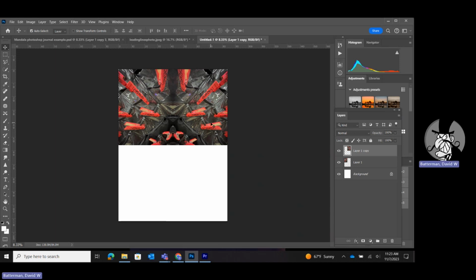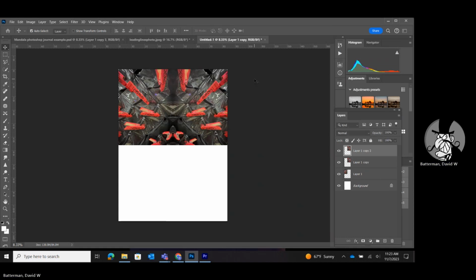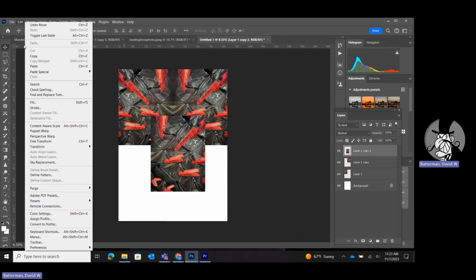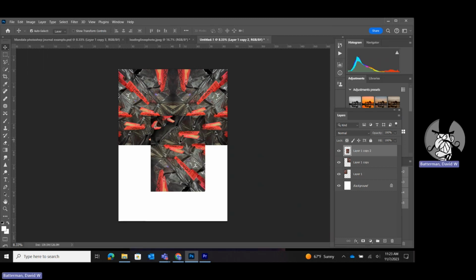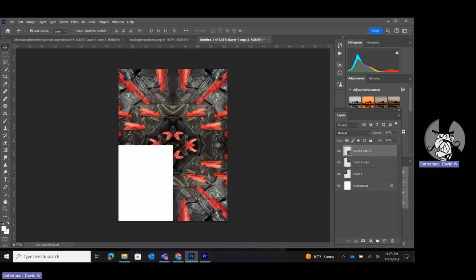Now I'm going to make a copy of this, duplicate layer. All right, I'm going to hit OK. I'm going to move it over, and I can do the same thing with Edit, Transform, except this time I'm going to have it flip vertically. And if I flip it vertically, then I can put it in the bottom right corner, right? And then I only have to do this.